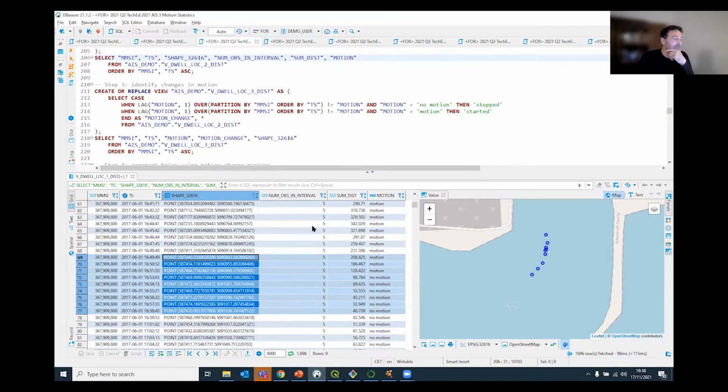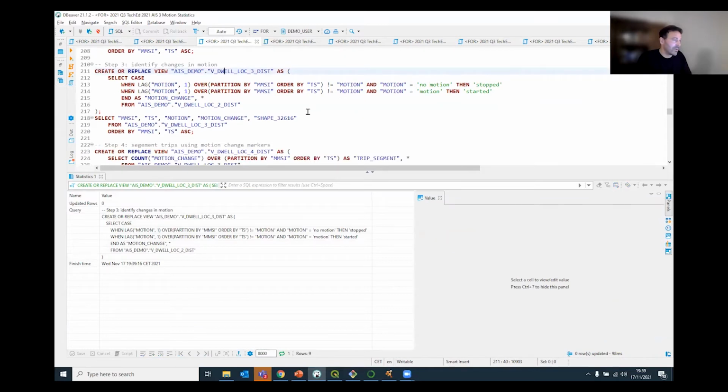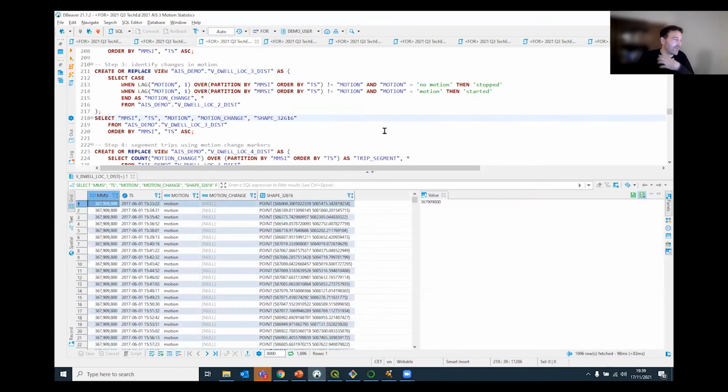Let's go ahead. Obviously, interesting are these changes in motion. So when we say a vessel is stopping, we simply observe this motion marker, and again, using a window function, compare the motion marker to the previous one. When it goes from motion to no motion, we set a motion change marker to stopped. So let me wrap this additional processing logic in a view, and let's observe the result of this processing step. This is nothing new.